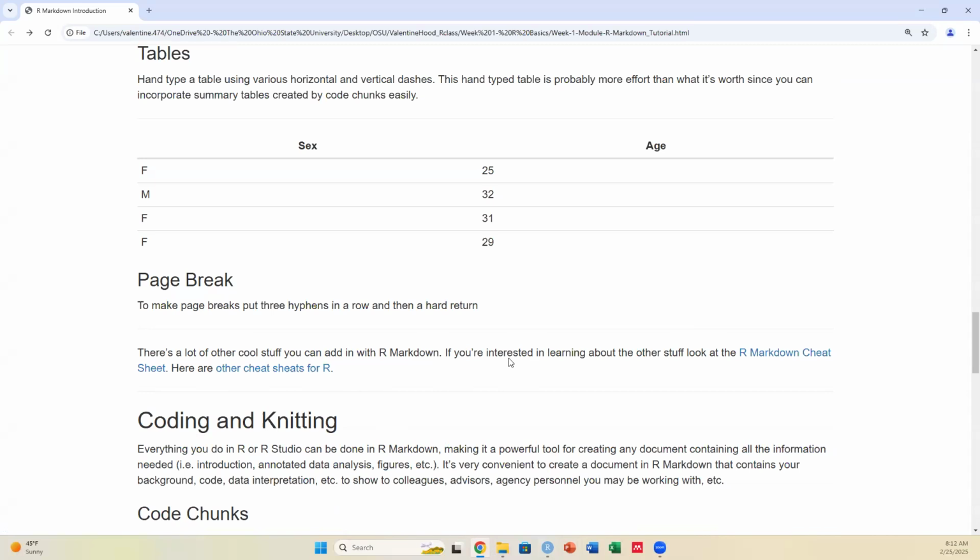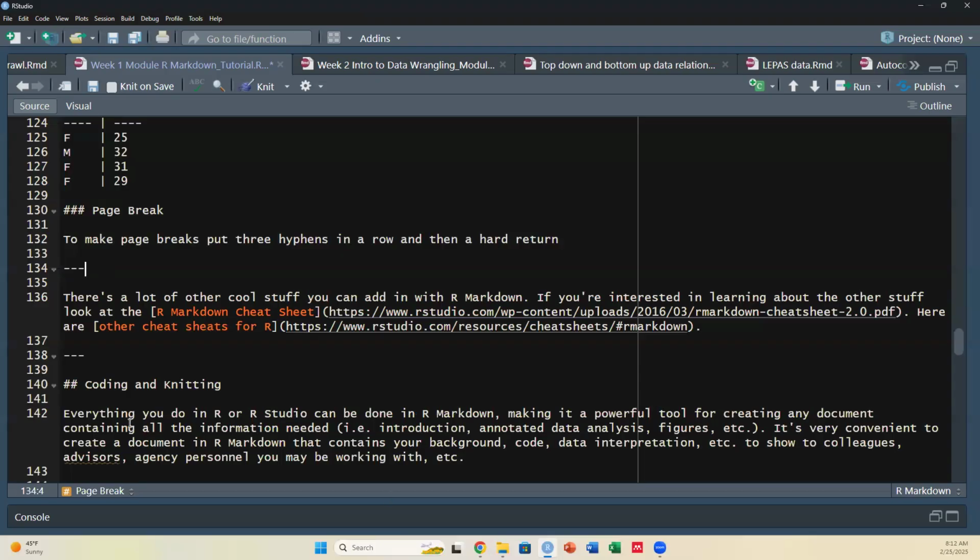If you're interested in learning about the other stuff, look at this R Markdown cheat sheet and some other cheat sheets for R if you're interested. And again, within the R Markdown document itself, we embedded those as code links. So the brackets with the file or the website path hyperlink in parentheses around both of them.